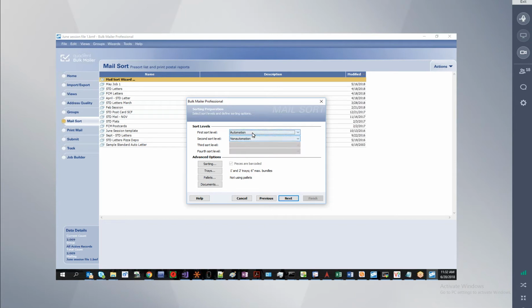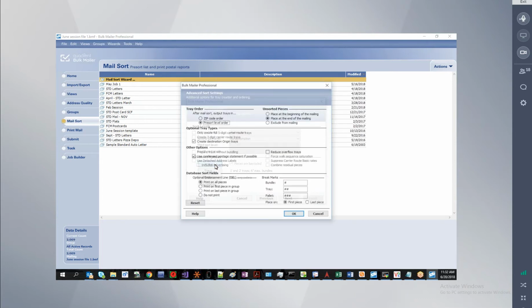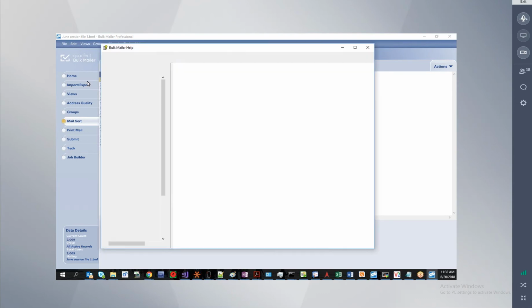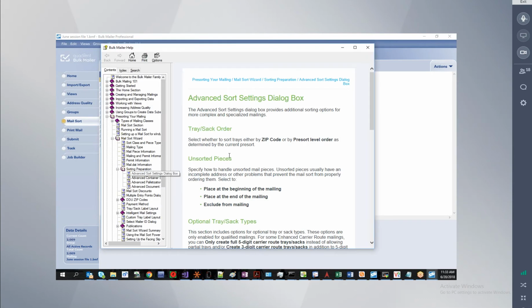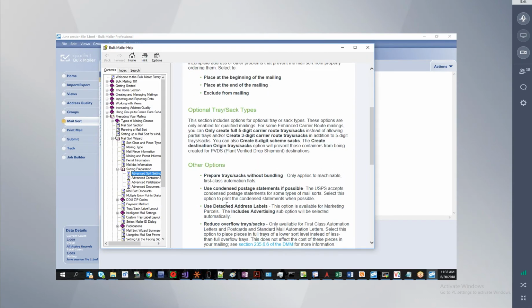But for today, we'll stick with just automation and not automation. Lots of different sorting options here. We won't go into those, but again, if you open them up and you click the help button, here's that help button, advanced sort settings. Everything you need to know, good place to start right here.